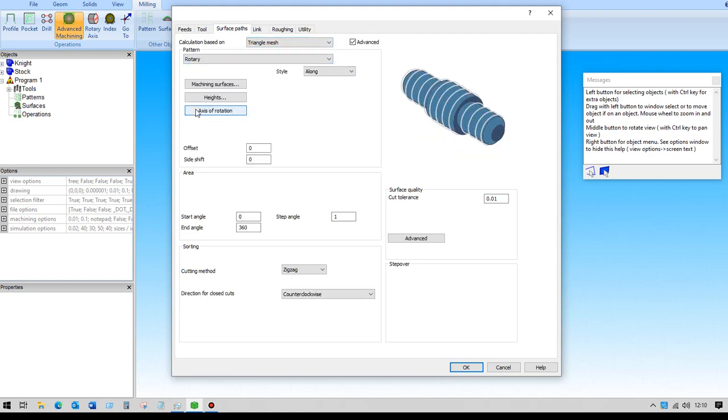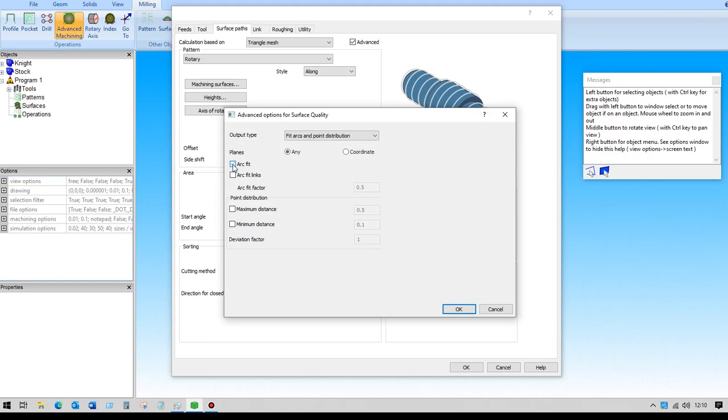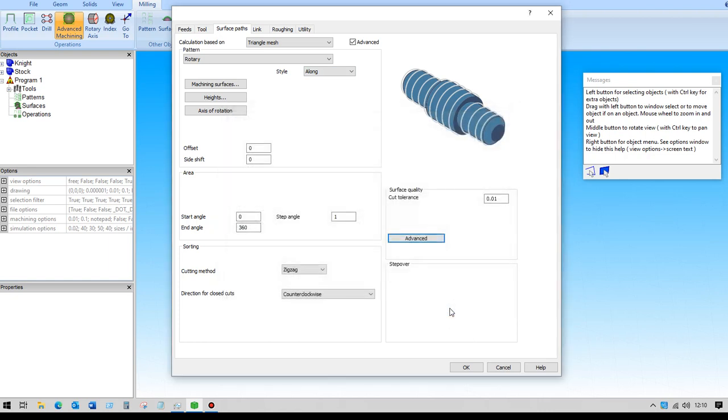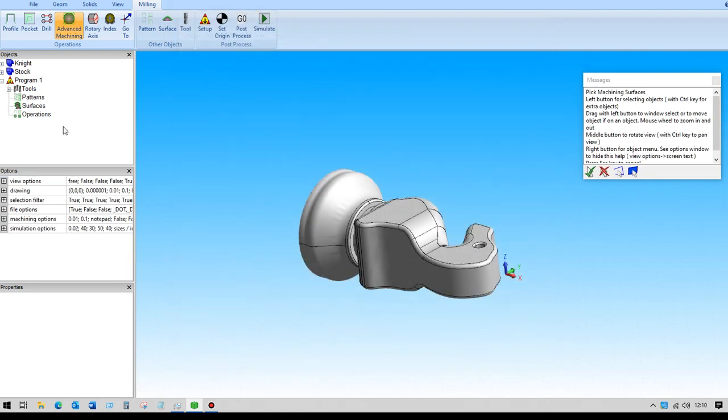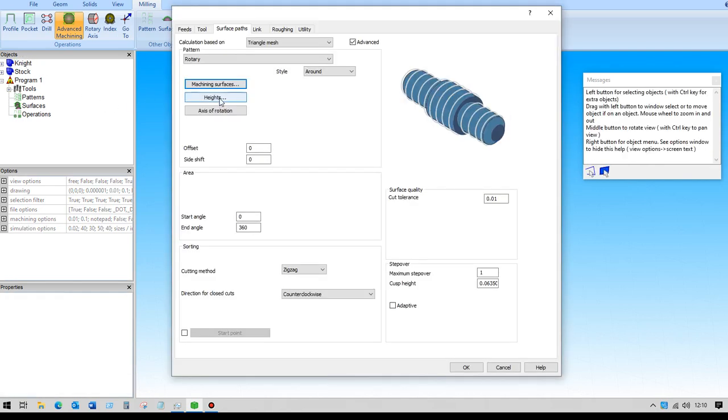using rotary. Now, one thing I do need to set is I'm going to change this to around in a moment, but before I do that, under the advanced tab here for surface quality, I need to uncheck arc fitting because that is not available using the rotary around. So we're going to use the around function, and we're going to set the machining surfaces. So it's the nine. Press enter to accept that.